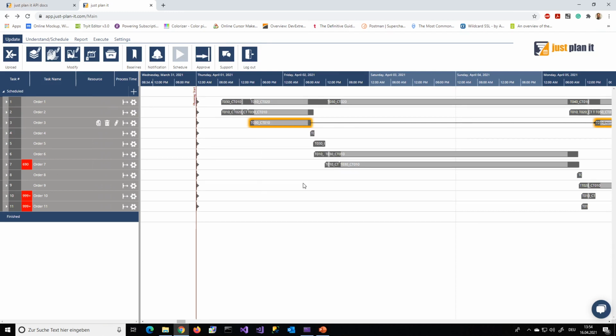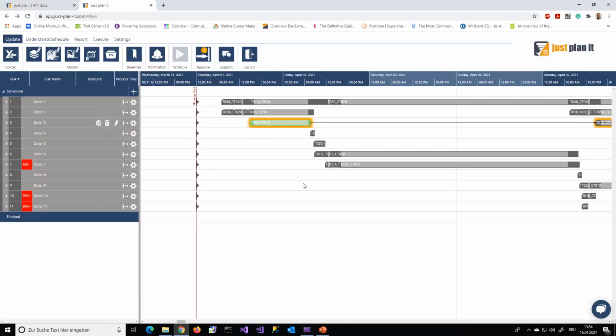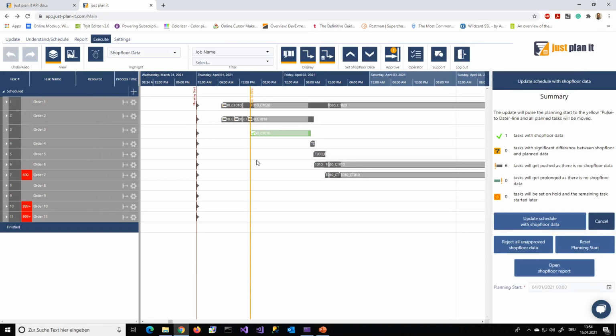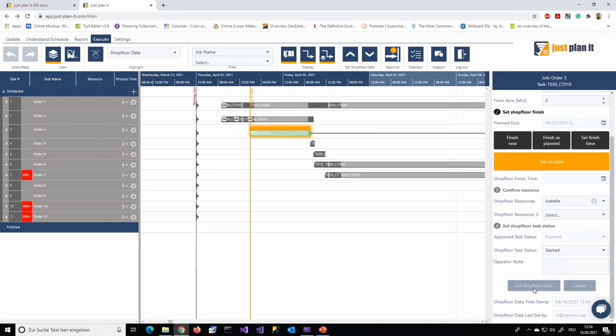So, quick click here, Start as planned, screen turns gray as always, and you immediately have the feedback in, and we do see we have one thing to approve. This is the same functionality as you would see if you go into the execute mode, select the task, and click Start as planned here, confirming with the set shop floor data.